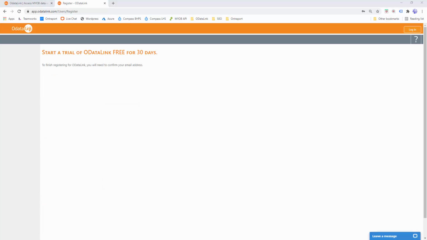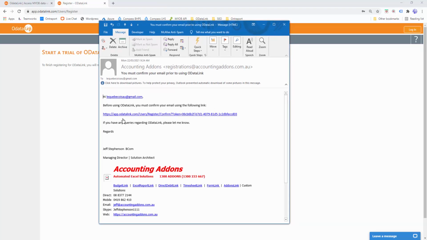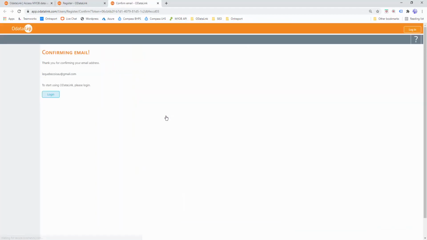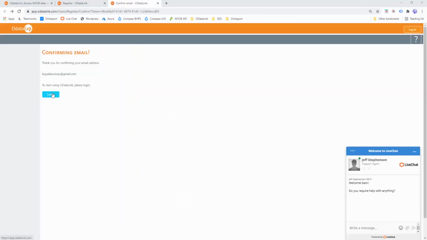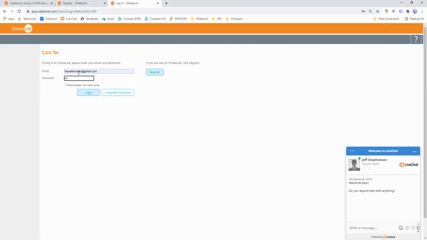Now in my inbox, I've received an email, which I'll bring up on this main screen, and it has a link here, and it's just a matter of clicking to confirm that your login is valid. I can now click on the login button and log into OdataLink.